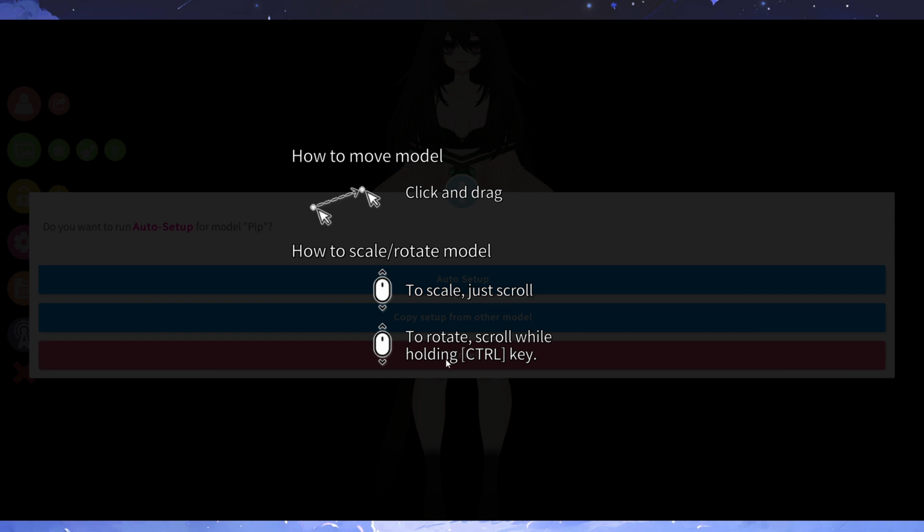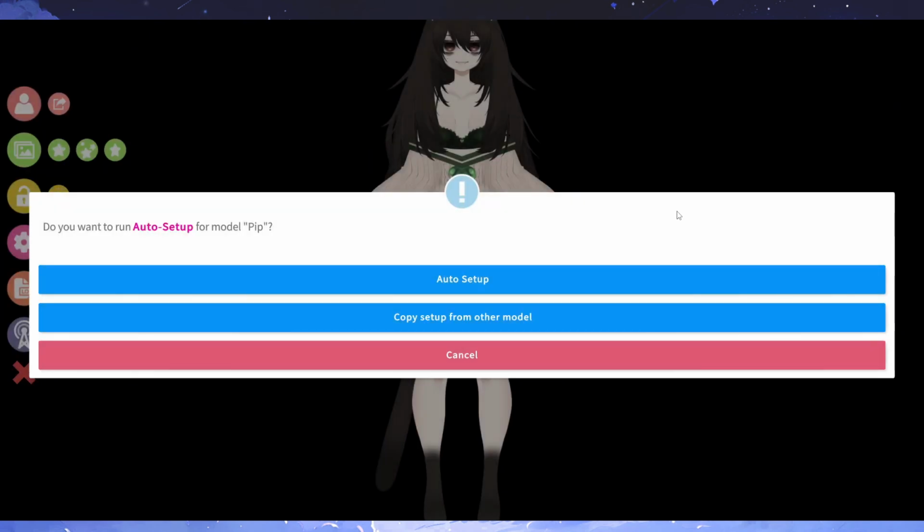Now I will tell you how to move your model. You can click on it and drag. To scale up and down, just scroll. And to rotate your model, hold the Control key while scrolling. But that's not important right now, so we're just going to click once, and the scary pop-up pops up.